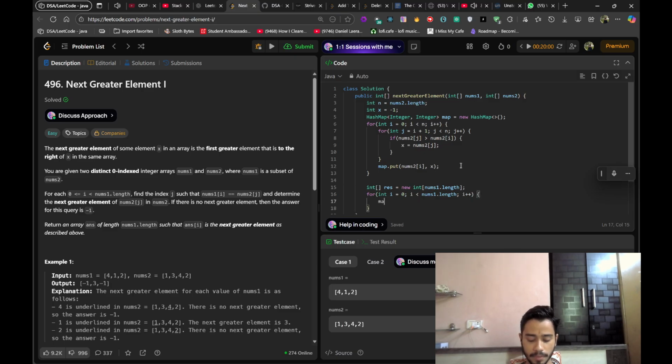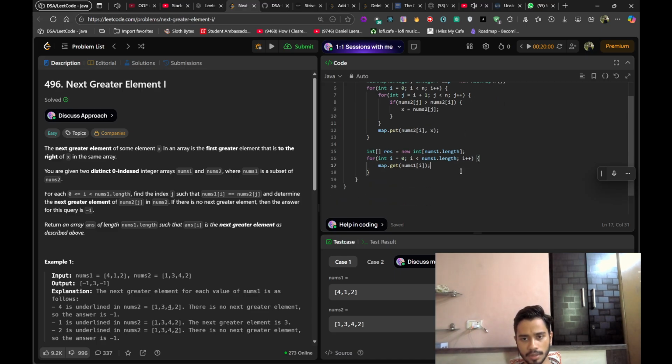I'm going to say map dot get. What do I have to get from the map? I have to get that key, that key is my nums1[i]. So nums1[i], for 4, it will be having an input. How do I put that into the array? I got this.